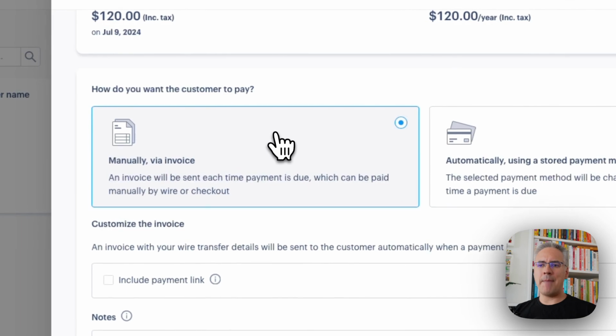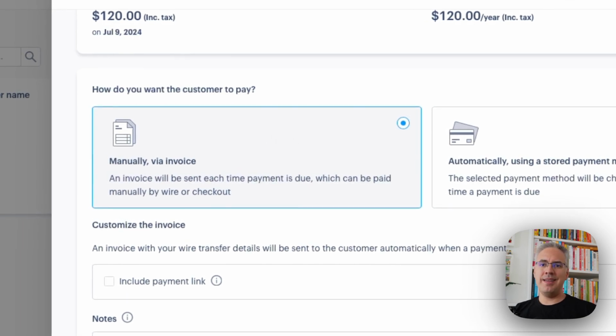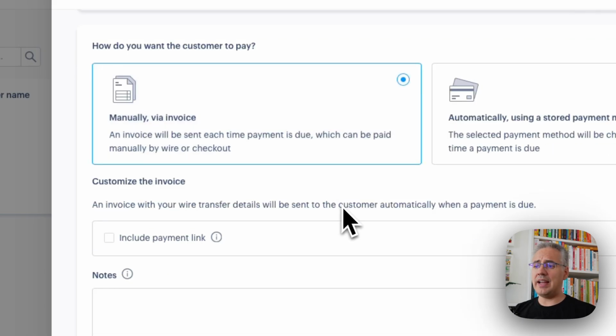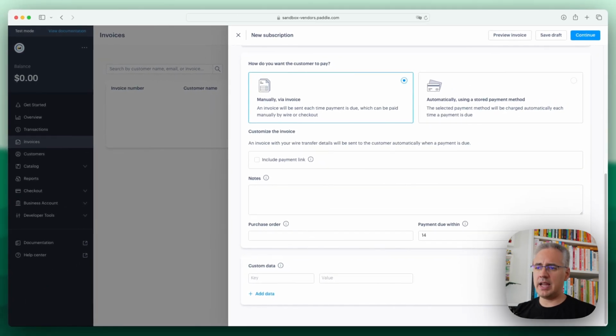If you're using manual invoice billing, then you will have to send another invoice at the end of the year to renew, and they will be able to pay with wire transfer again. And that's a very simple way of creating invoices for enterprise sales, enterprise customers, or custom plans for customers that just don't fit into the product price plans that you already have.